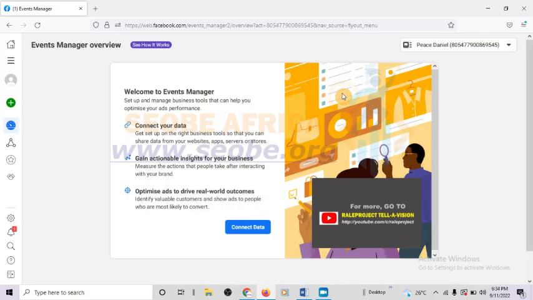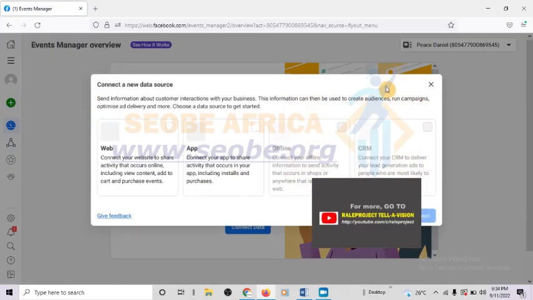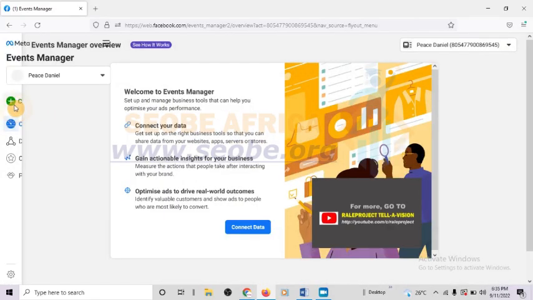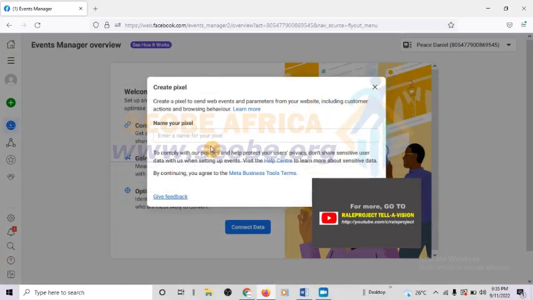Now you can see our event manager overview, and the next thing you want to do to be able to create a pixel is go to where you have this little green icon here, and click on it. Okay, so all you need to do is go to this green icon and click on it, and then click on where you have web. Okay, and then come to where you have connect and click on it.